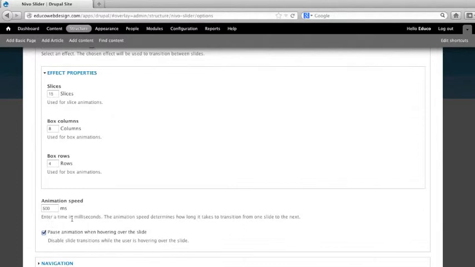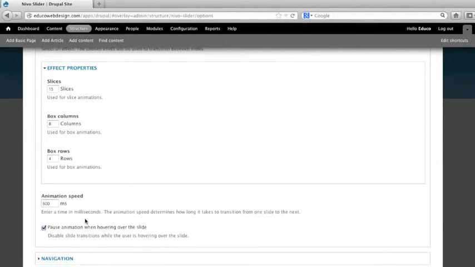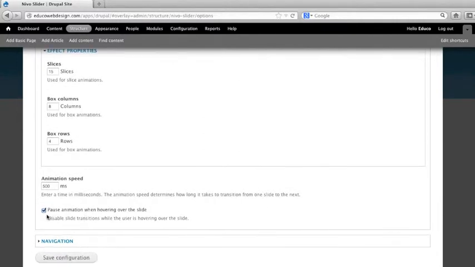And then we also have our animation speed. This is the time in milliseconds, and it determines how long it takes to transition from one slide to the next. You also have the option to have your slideshow pause animation whenever someone is hovering. That means if someone hovers their mouse over the slide, it will not advance to the next slide until they move their mouse off of it. So by unticking that, the slide advancement will not be impeded by a mouse over.